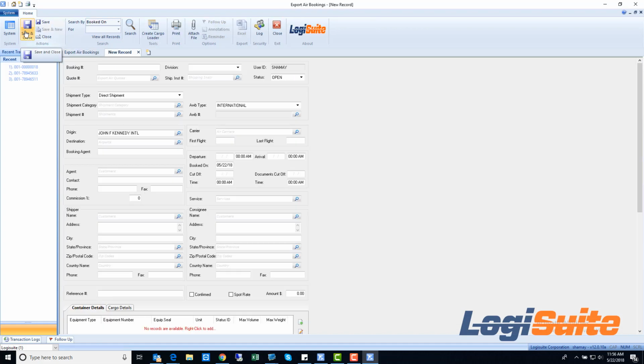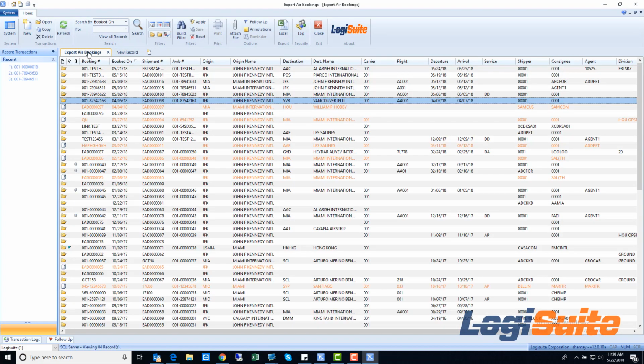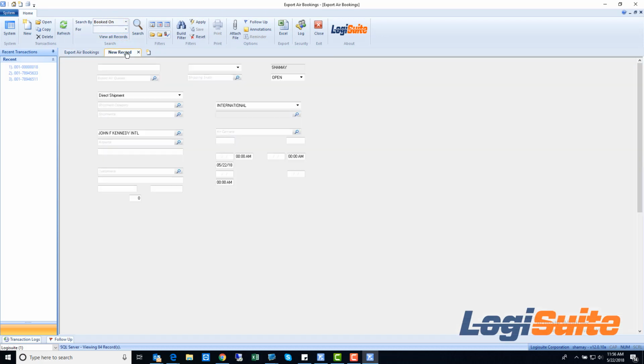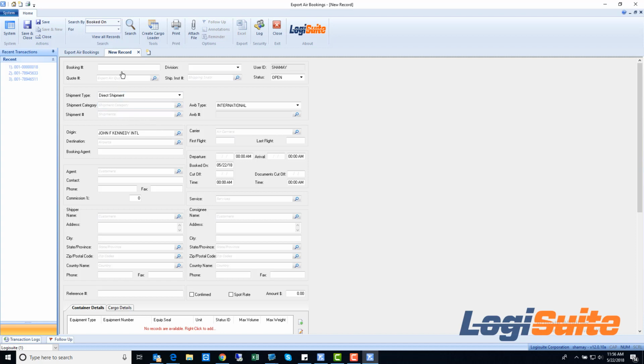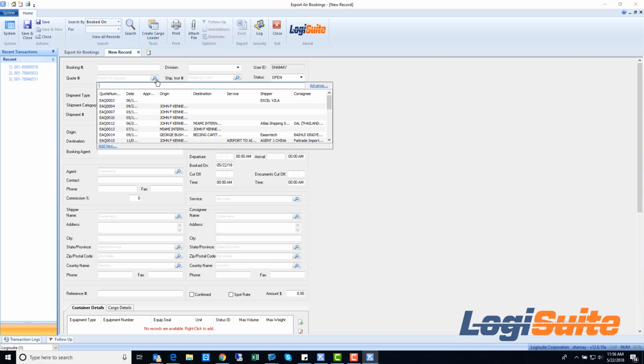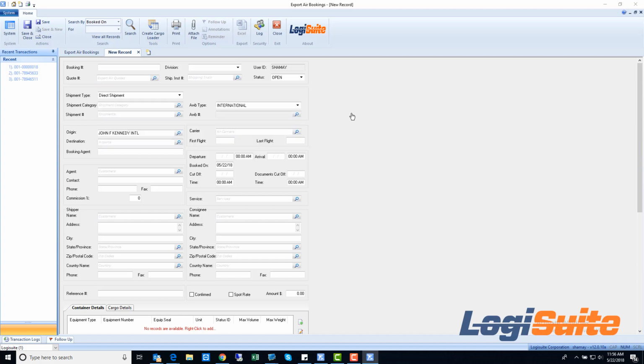Now the system will launch my new record entry screen for my booking. At any point in time, I can return to my list screen, make searches, or open additional records without the system having closed out anything. If I started off my shipment process with a quote, I can enter in the quote number here, or click on the magnifying glass and search for my quote from the list. Once I select a quote, the system will transfer the information onto the booking.